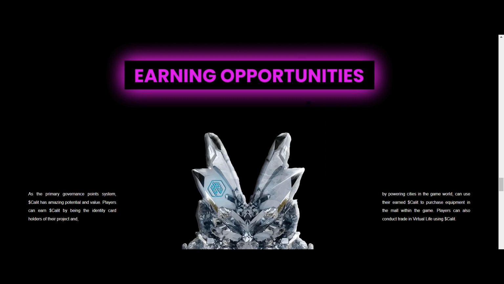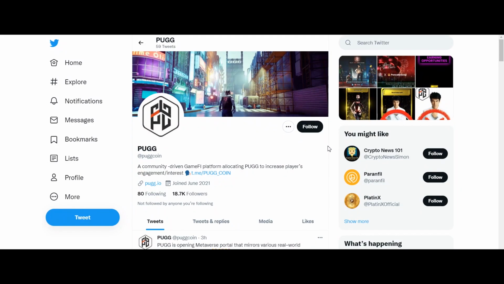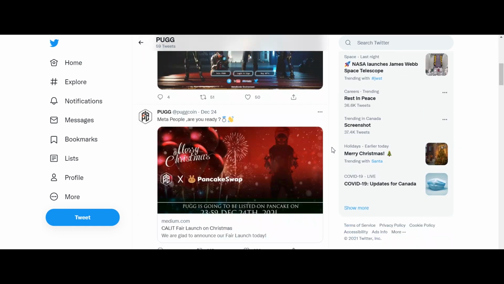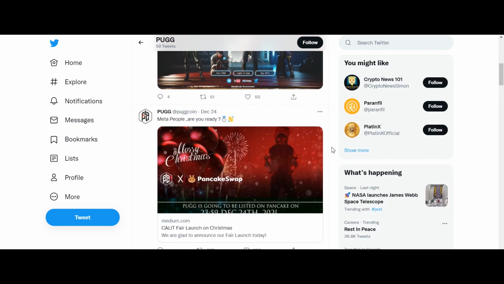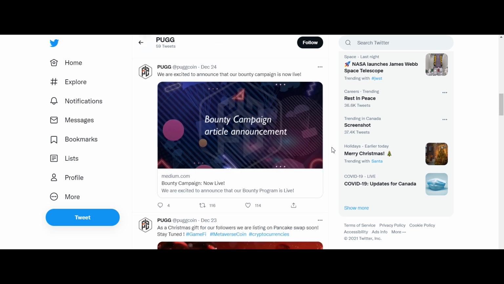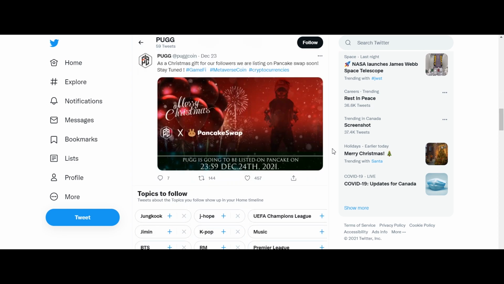Pugg Foundation's Binance Smart Chain based play to earn metaverse game, Virtual Life, is a 3D game dominated by cyberpunk style, where players can earn a certain amount of Californium tokens by being the identity card holders of their project, which can be found in the project demo.